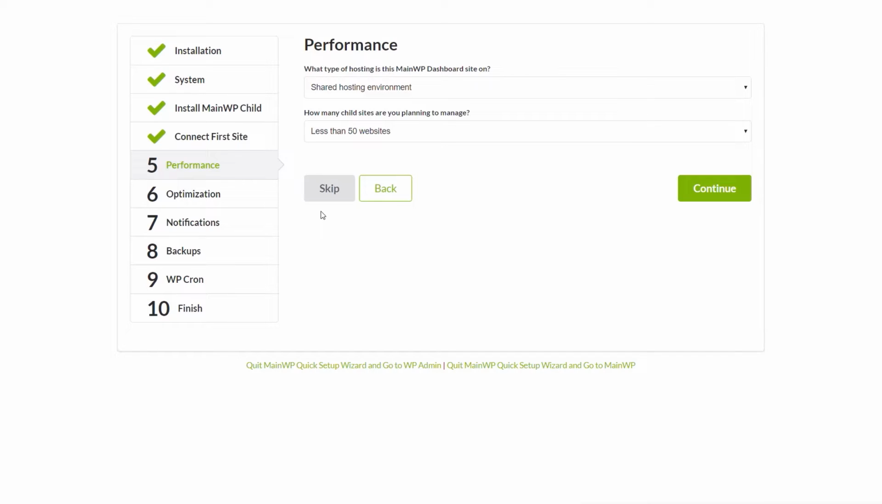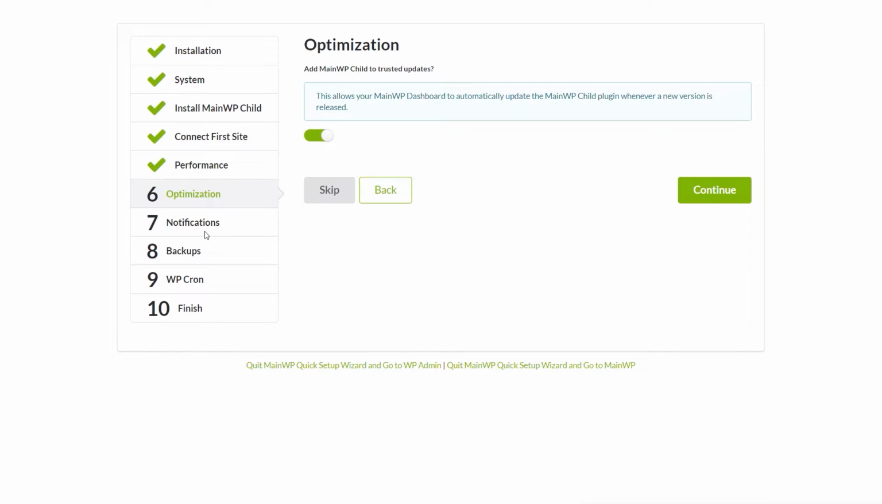Obviously, if you want to, you can skip any of these stages, or you can jump back at any point if you want to go back and make changes to anything you put in there. Hit continue. That's going to go through now to the optimization. So this is just going to go through and tweak things to make sure that we get the best user experience when working with MainWP. So this is just saying this allows the MainWP dashboard to automatically update the MainWP child plugin whenever a new version is available.